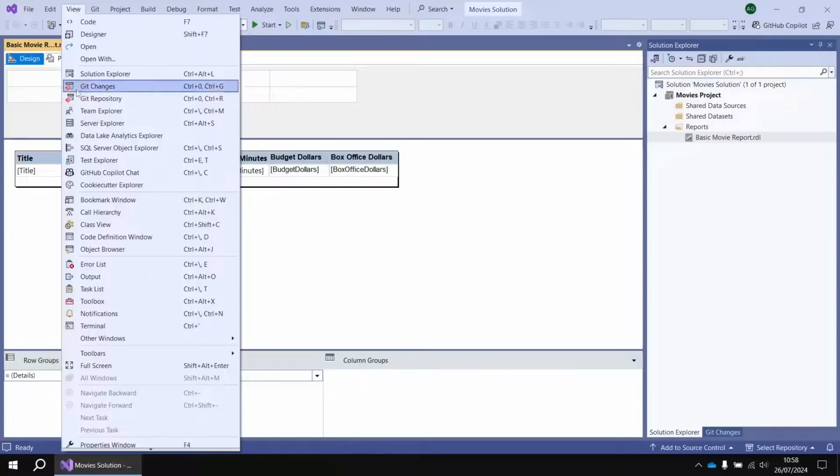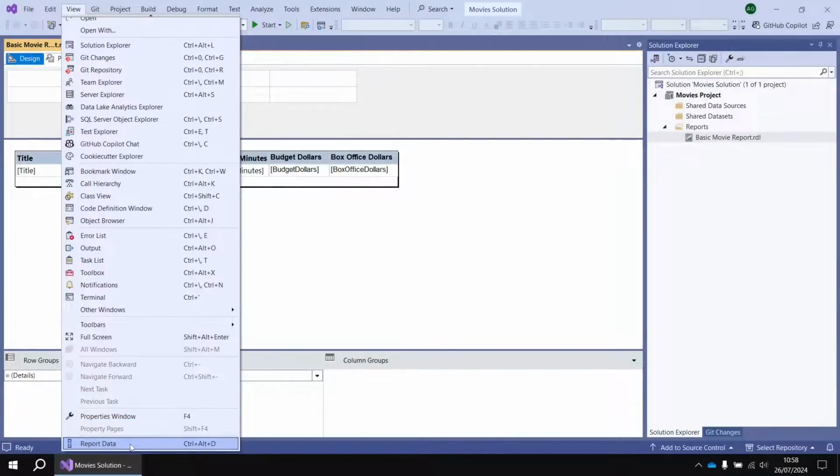but I can bring that back fairly easily by heading up to the View menu and then finding the appropriate window in the list. I think that's docked down somewhere towards the bottom. There it is, the Report Data window.